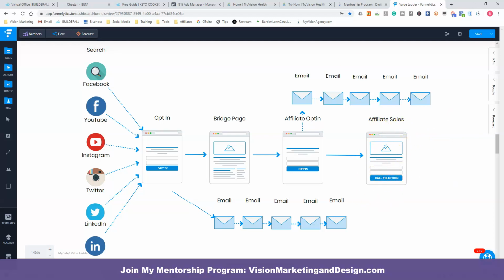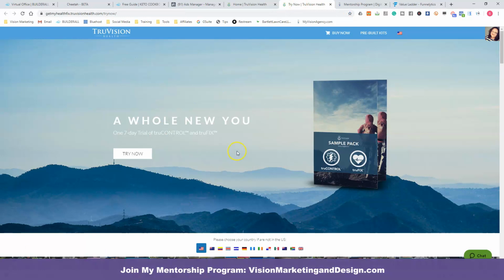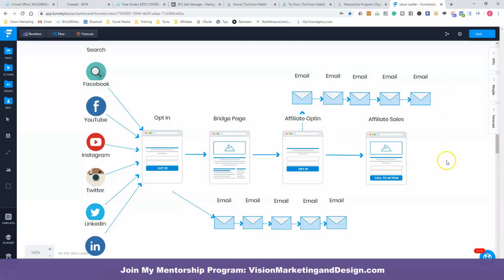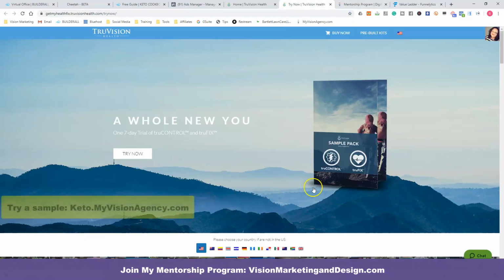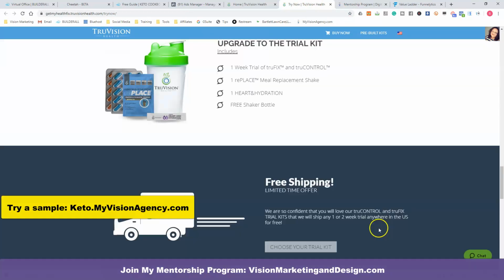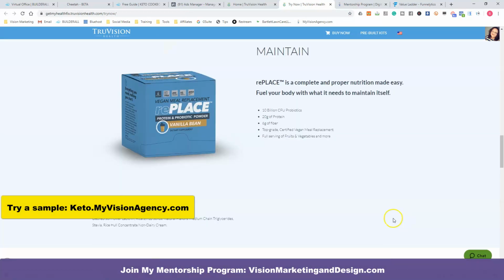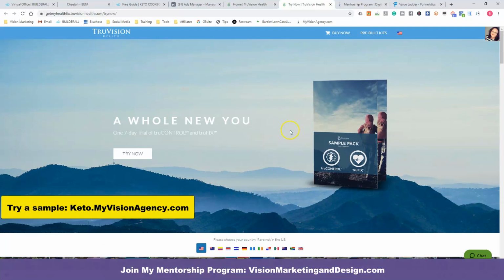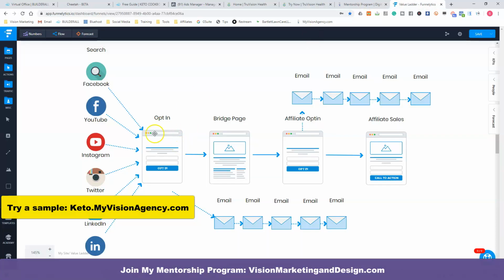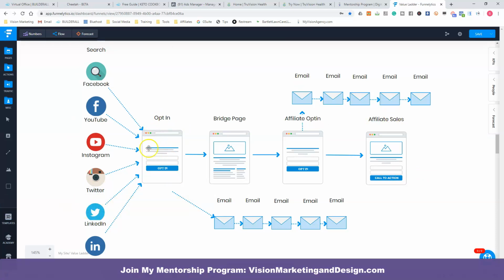So this page right here would be my True Vision website that they give you as an affiliate of True Vision, okay? And then we need to have an opt-in page, because as you can see with True Vision, there is no opt-in page. There's no place for me to capture that email. All right. So we need to have an opt-in page, but to get people to opt in to our page to find out more, we need to create a lead magnet that people are going to want.